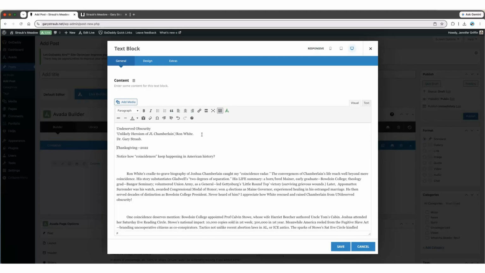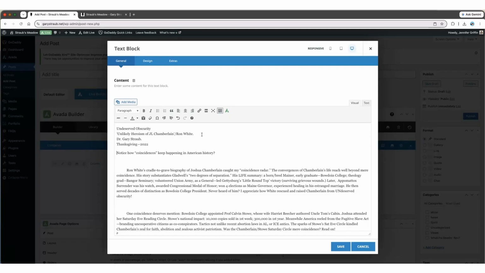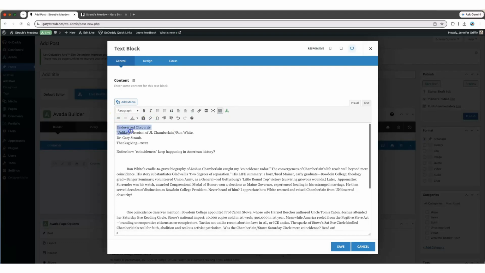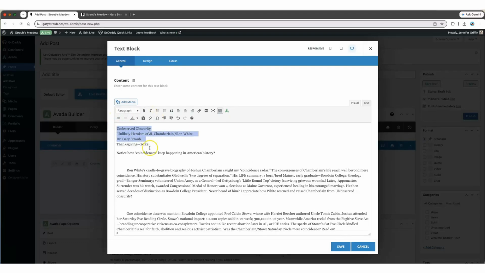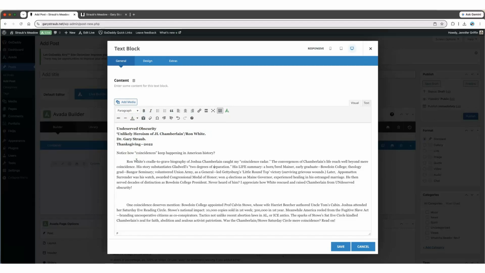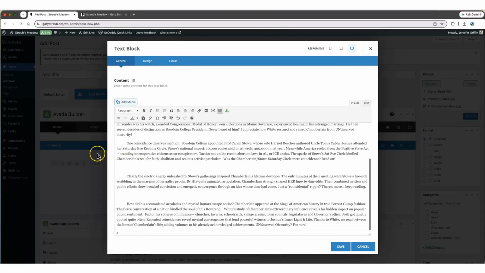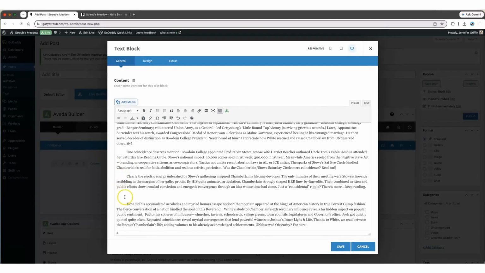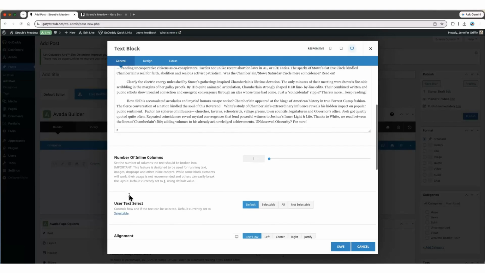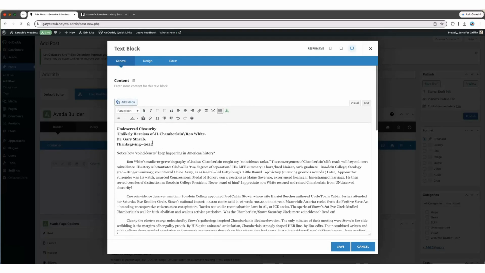Just so it looks a little better, I'm going to go ahead and bold this because it looks like almost a title. And then I'm going to close up some of the spacing between the paragraphs just because I think it'll look better, but it's totally your choice how you want to handle that. Okay, so now I've got it the way it looks.